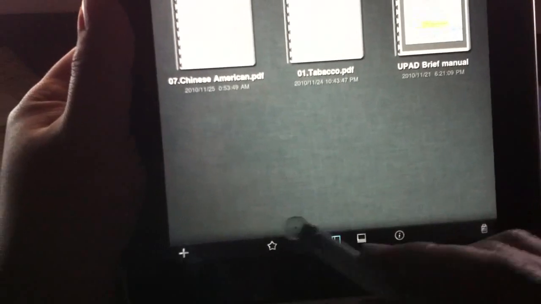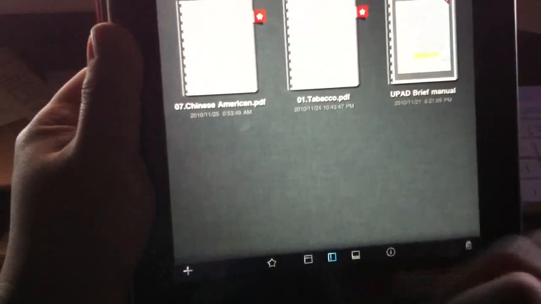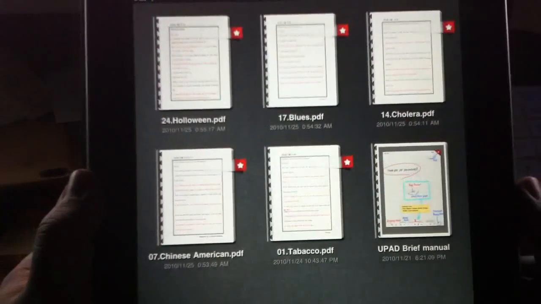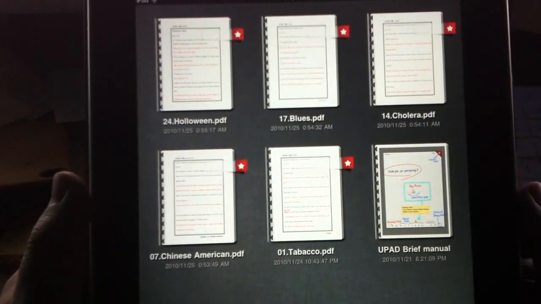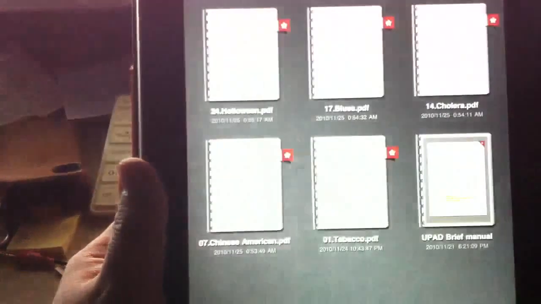This one, the star, is the favorite. This one here is the note mode. This mode here is memo, and this one here is for PDF files. You can call all your PDF files here, and this is the photo mode. I don't have any photos right now, but I'll show you briefly at the end of this video. So let's go with the PDF mode.